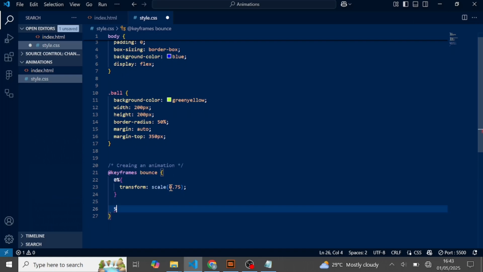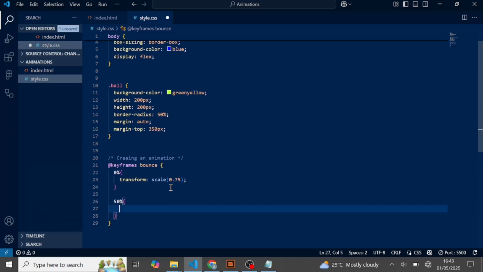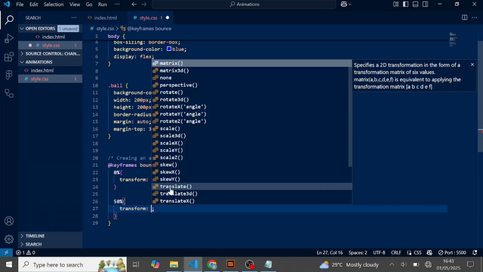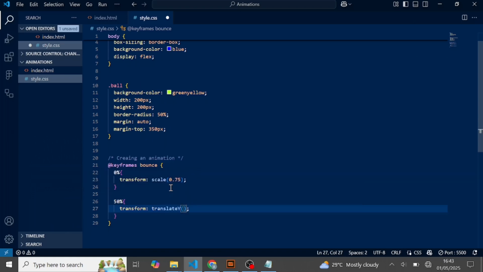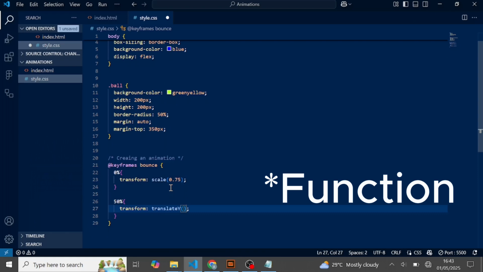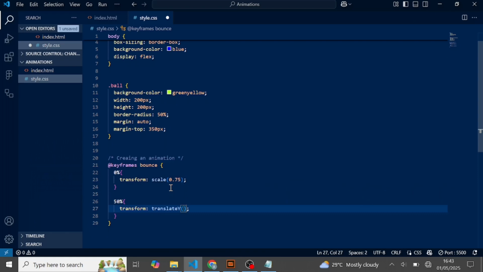Okay, so at 50%, so halfway through the animation, I want it to be up. So I'll transform it again, but this time I'll use translateY. So translate is also another temporary property to move the elements. I could have used margin top, margin bottom, or padding to move it around here, but I want to use translateY. And note you can use any normal CSS property of your choice. Okay, so at 50%, I want it to move up.